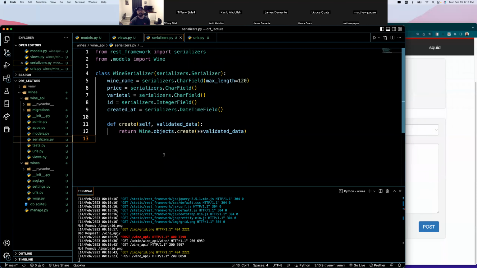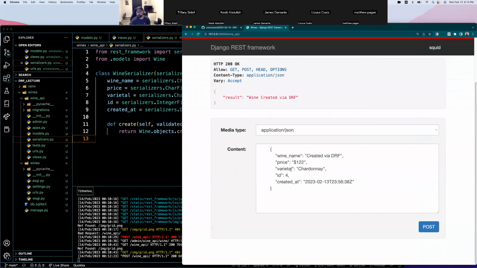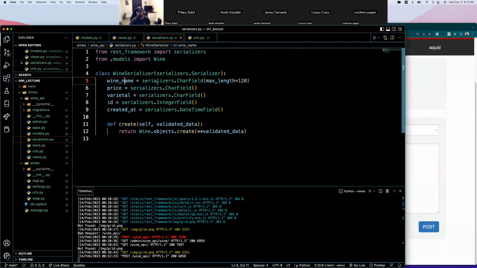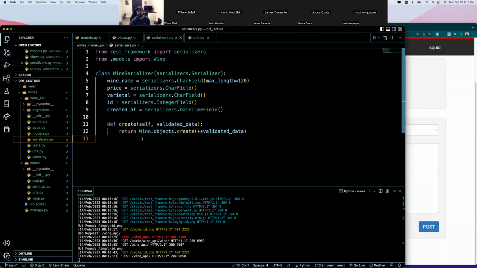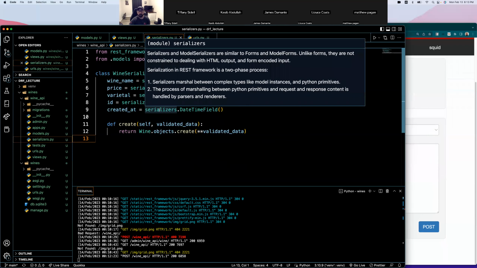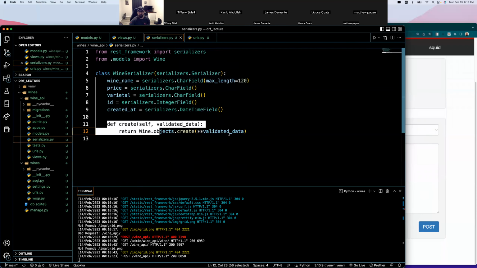Hey, serializer, I got some data. And look at that, I've got some wine name. It says, oh yeah, I found that. I got my price, my varietal ID, created that. And it's like, yep, got all that. That looked good. Let's try to create it. So it's going to try and create that with that validated data.